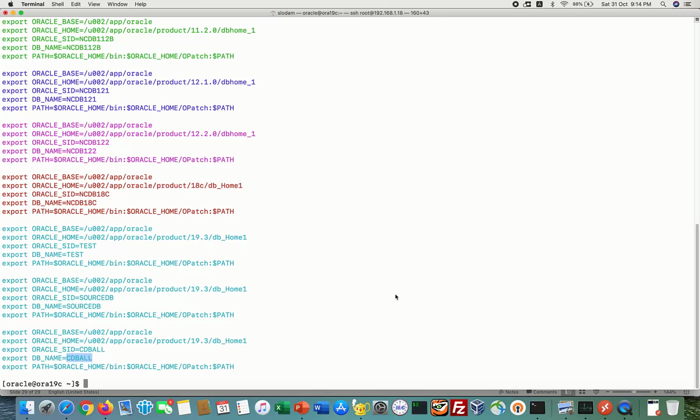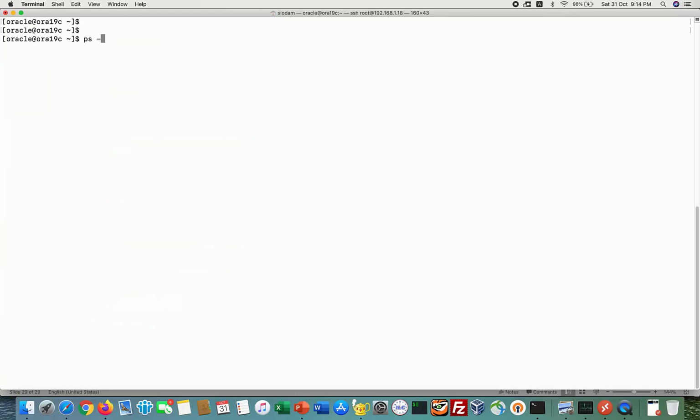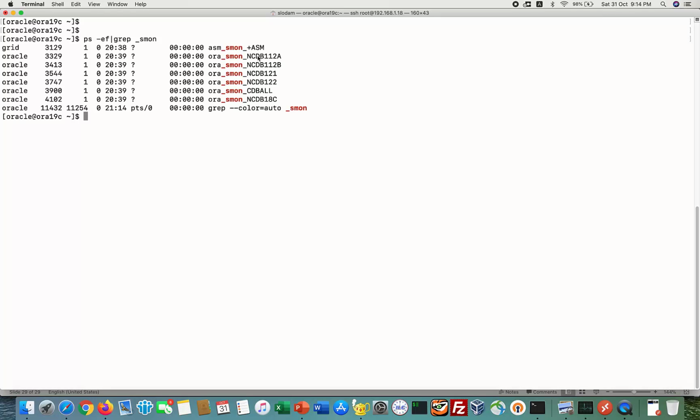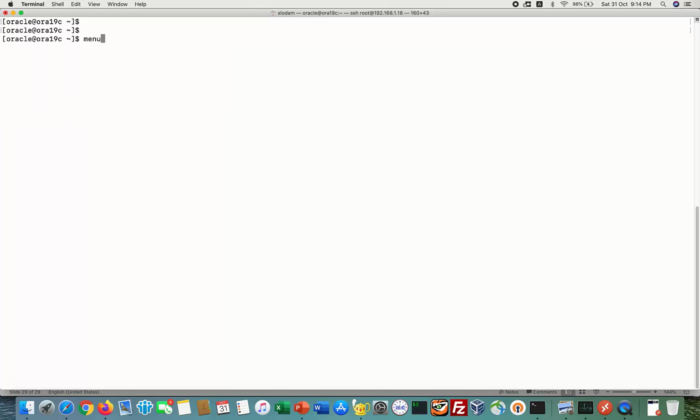But the CDB all is what one needs to focus. This is going to be the database where all my upgrades would be done as PDBs, and all of them are running. So I use ASM for everything. All my databases are stored on ASM disk group, and these are those databases. Now let us look at one after the other the DB details so that you understand.